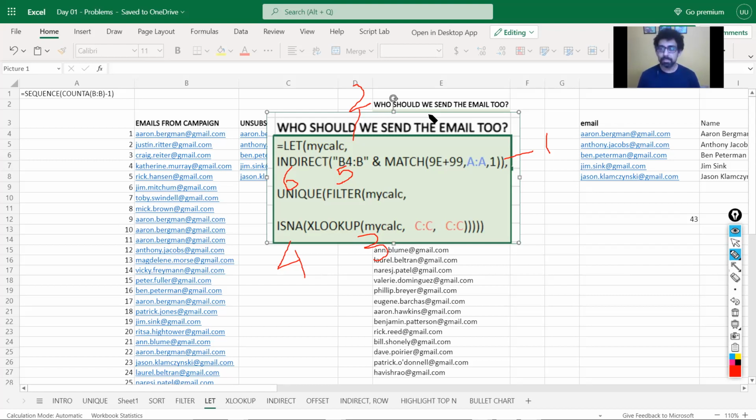Sir, I have one question. Please. Why haven't you kept the email from campaign as a format as a table? Because it will automatically. Oh, yeah.